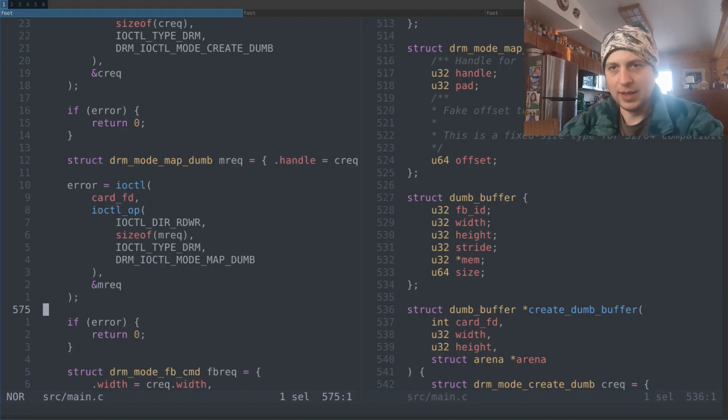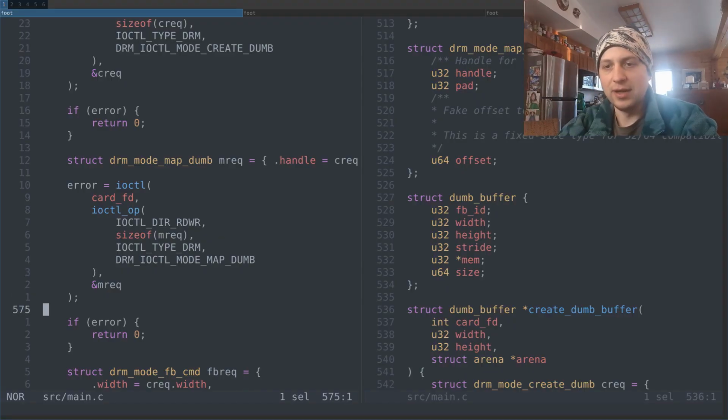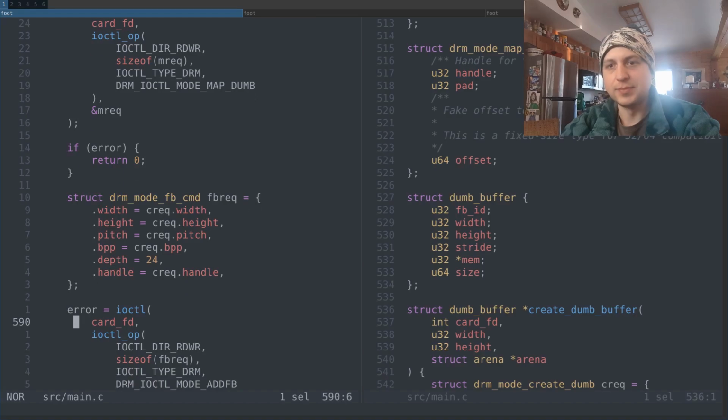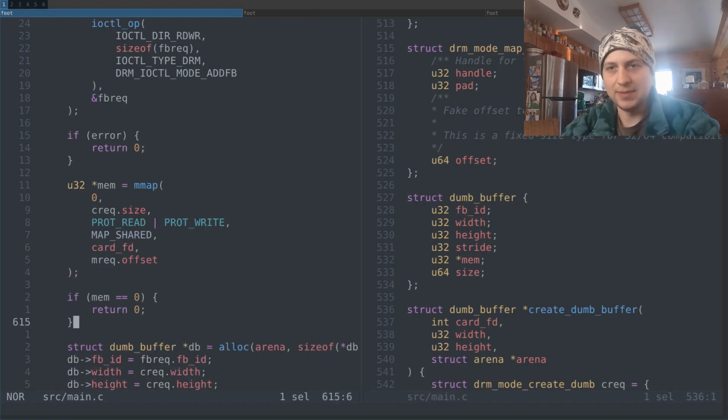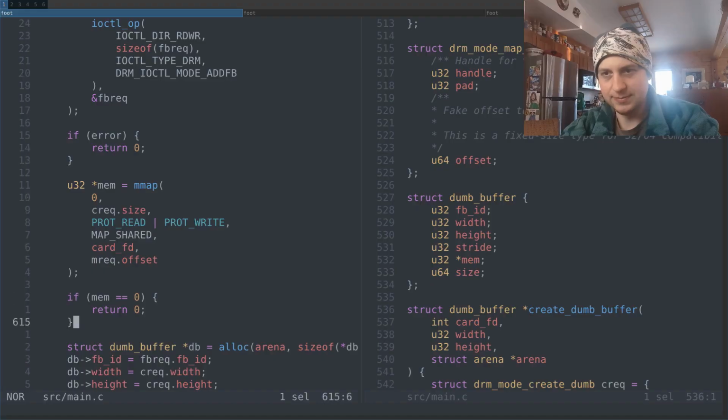We got the information necessary to map the memory of the dumb buffer into virtual memory. We created a frame buffer resource corresponding to this dumb buffer. And then we actually mapped the dumb buffer's pixels into virtual memory. We got a chunk of virtual memory that corresponded to the pixels.